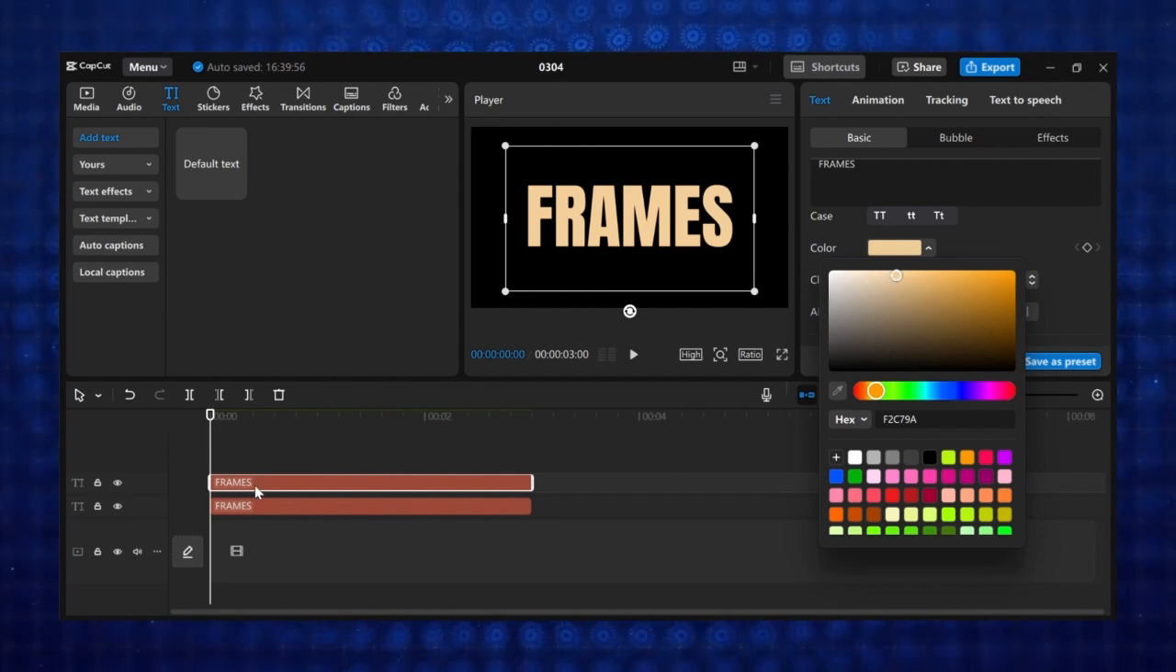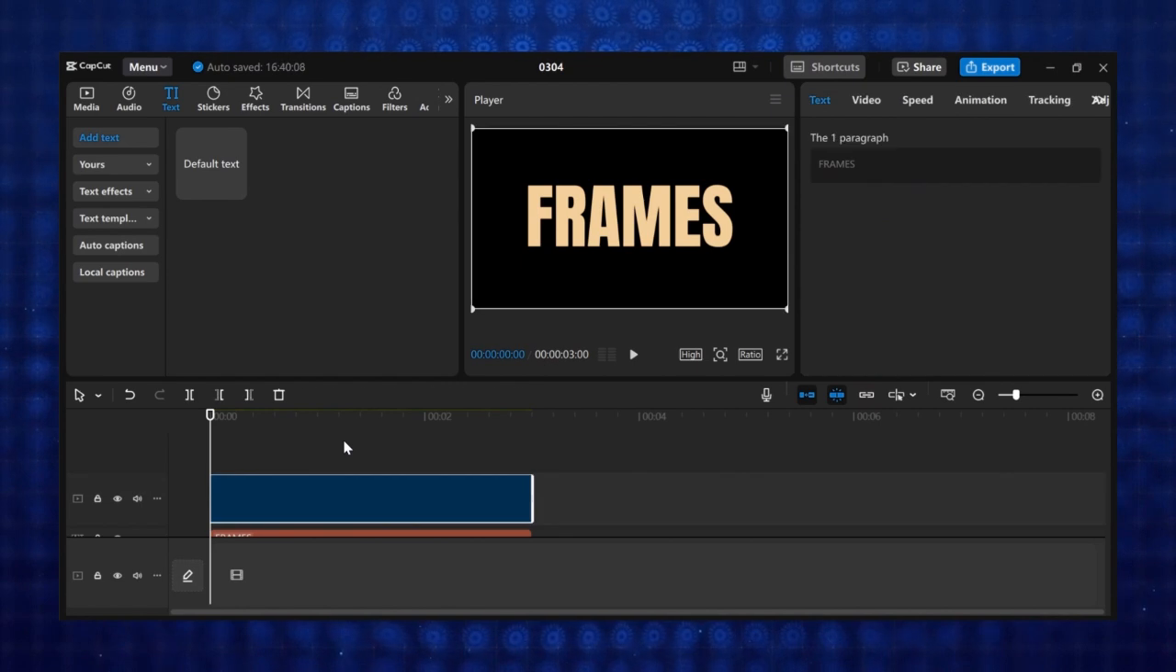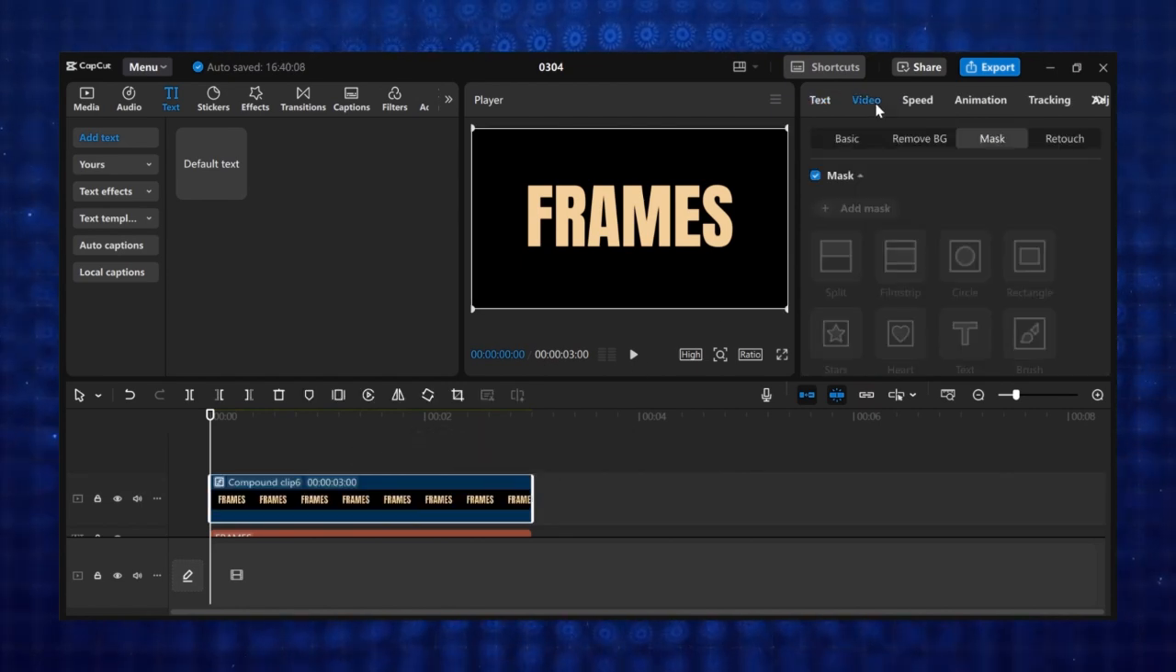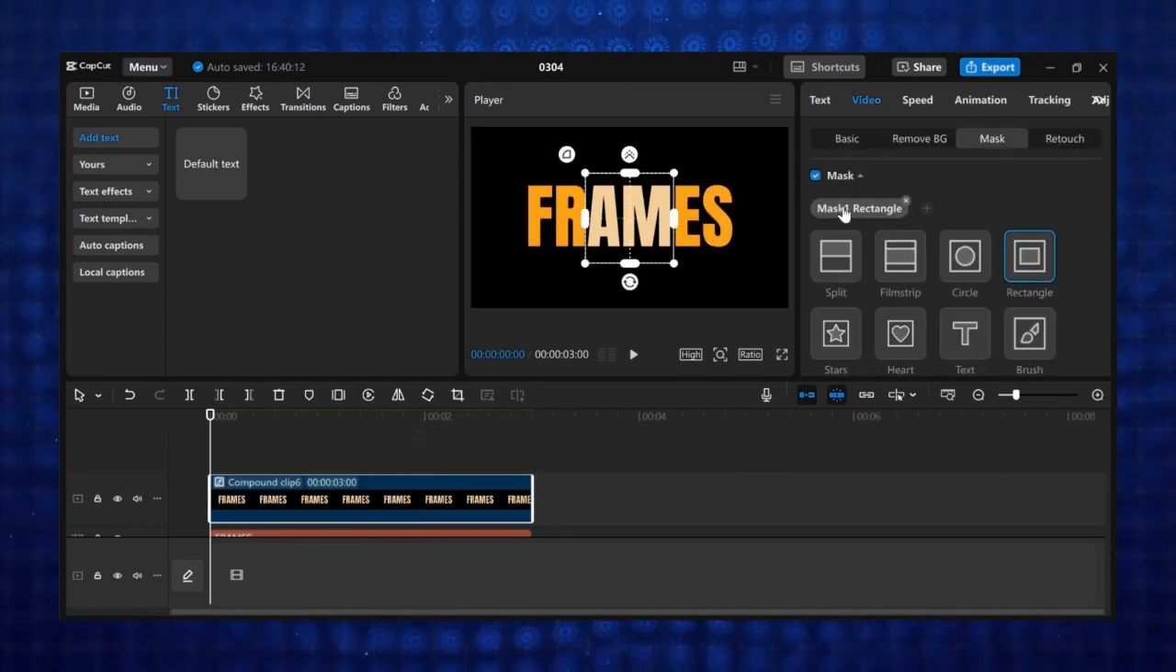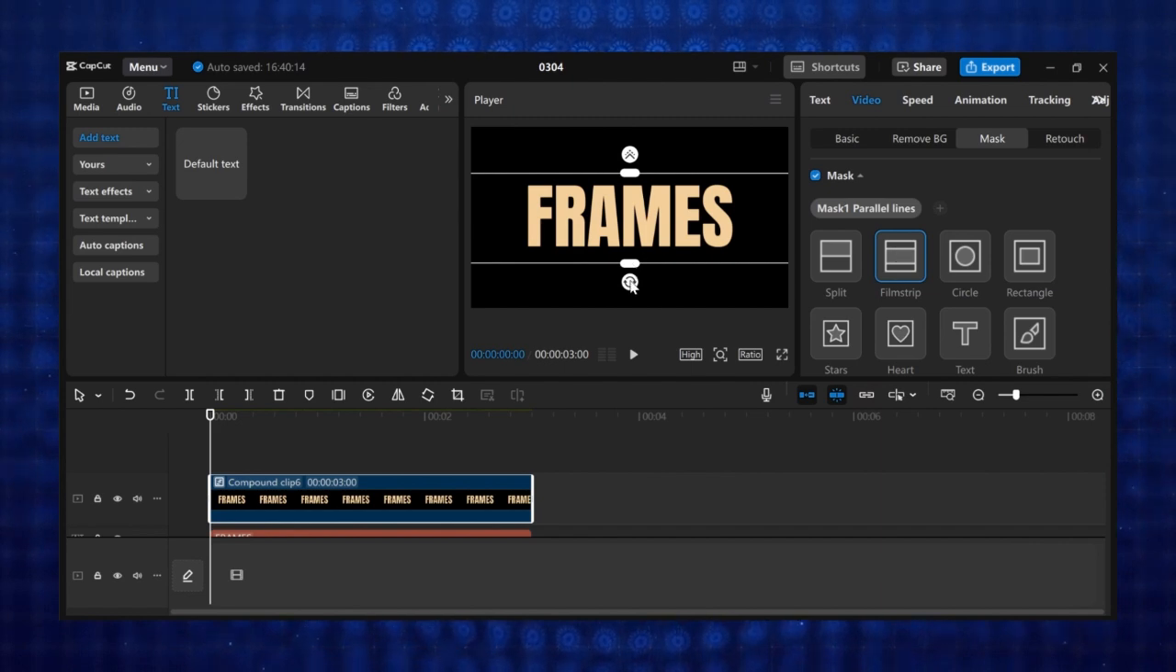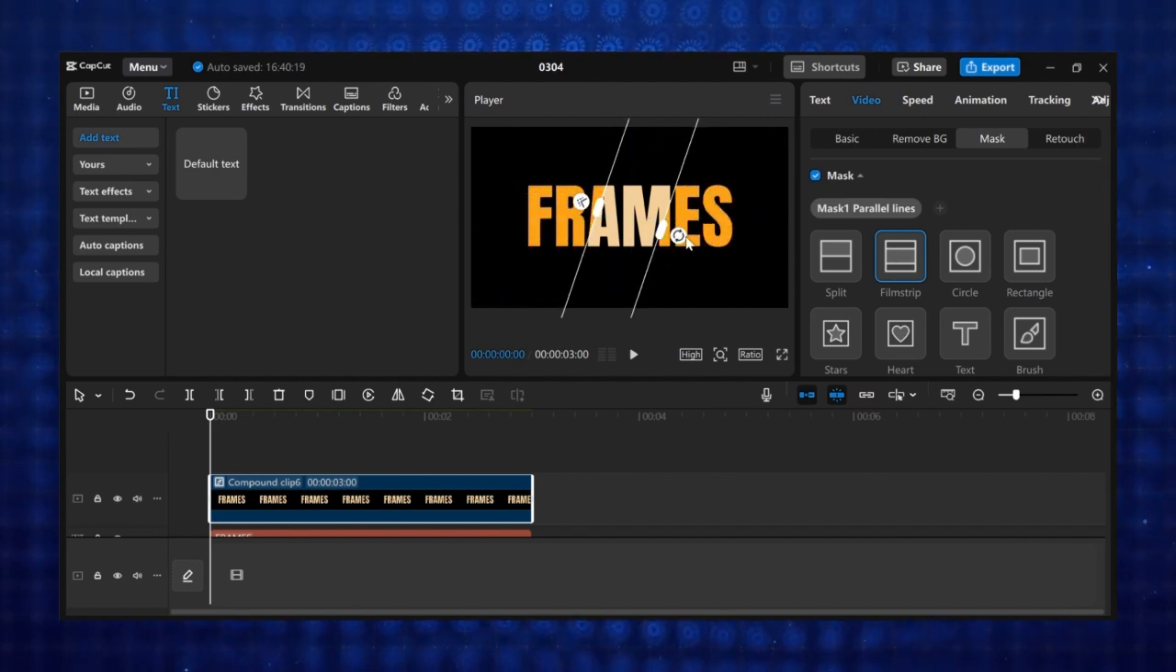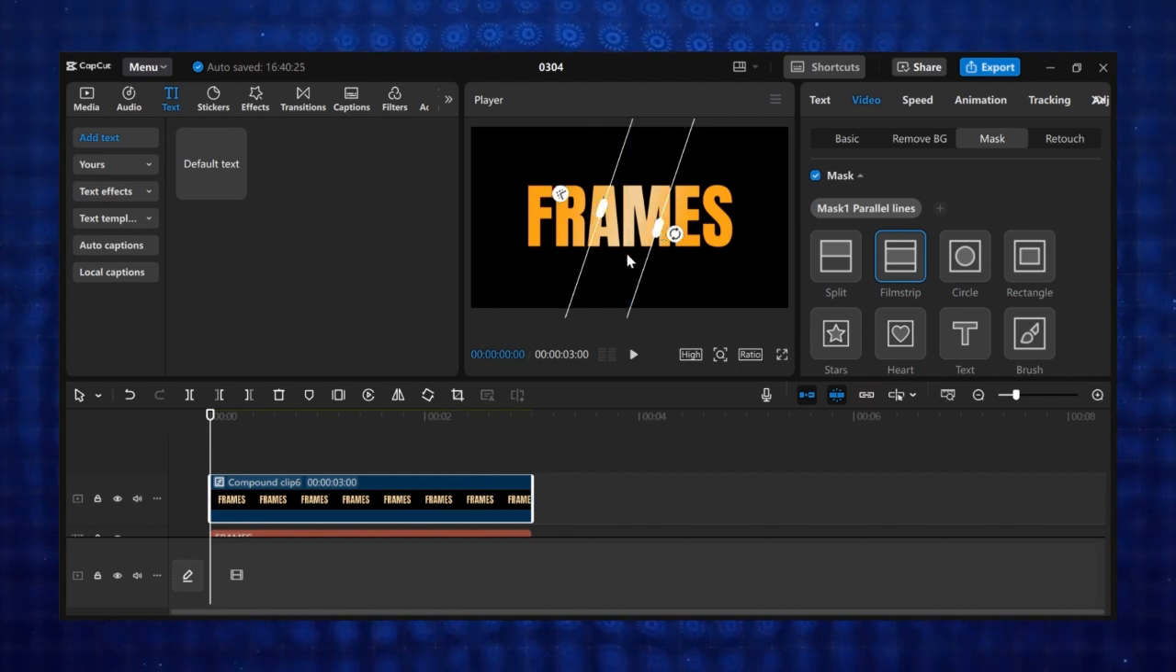Then right-click and create a compound clip. Now under the Video tab, go to Mask, click on Add Mask, and select Film Strip. Rotate the mask diagonally and add some feathering to the mask. Now move the mask all the way to the left.